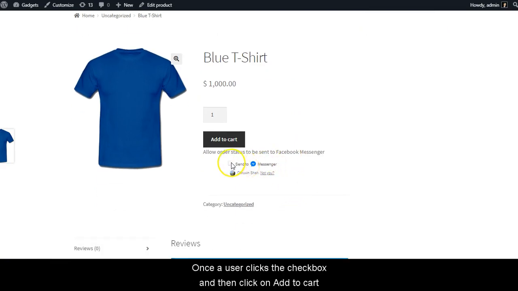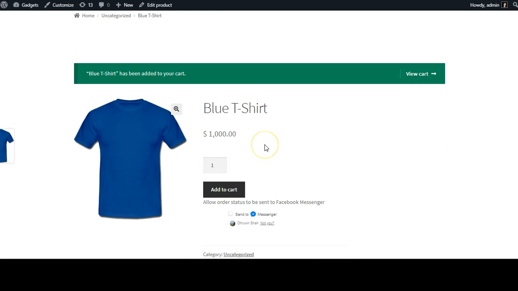So once the end users click this checkbox and then click on add to cart, the Facebook user gets captured, and then a message will be sent on Facebook Messenger to these Facebook users to recover their abandoned carts. In this way, you can configure our Abandoned Cart Pro for WooCommerce with Facebook Messenger and recover more revenue.